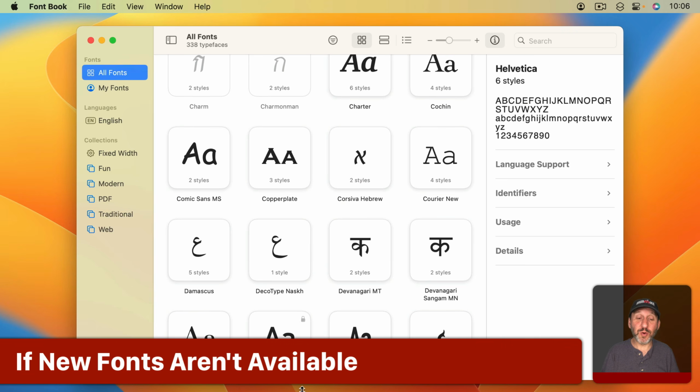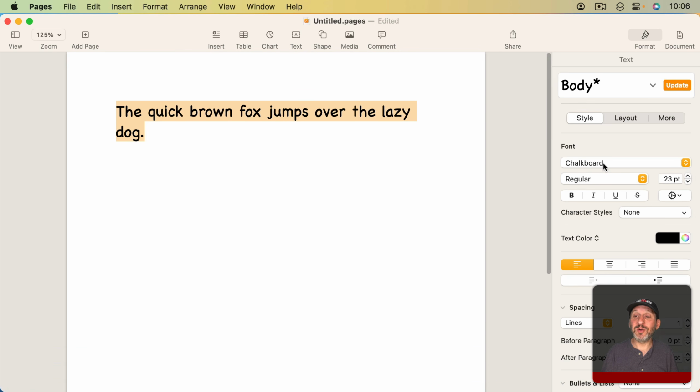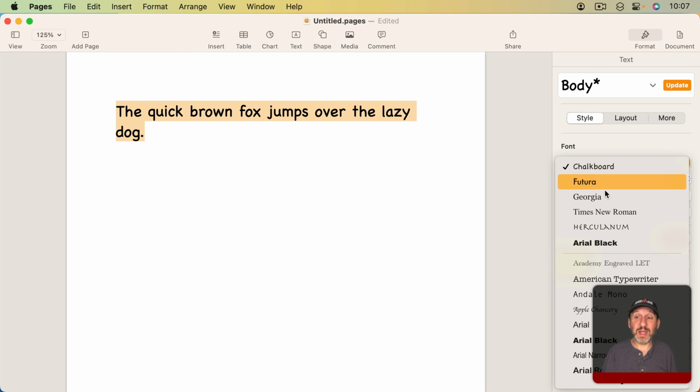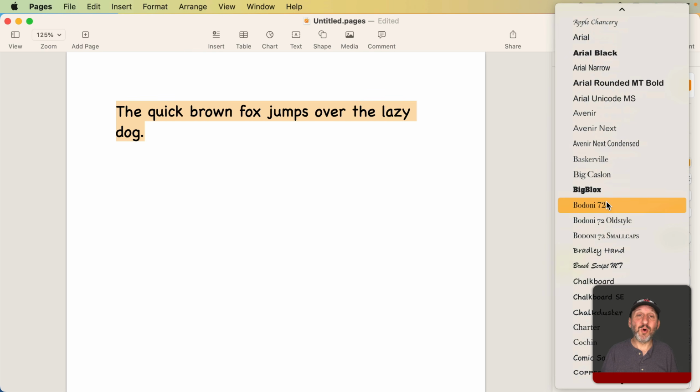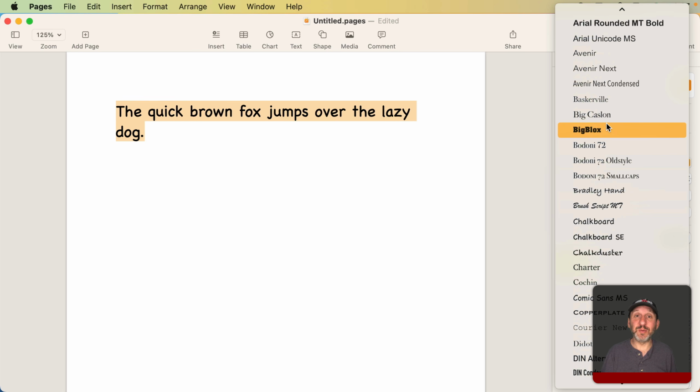And one final thing you should know about, once you've installed a new font, it may not necessarily be immediately available in an app that you're using. More and more today, it actually is available as soon as you install it. But if for some reason you don't see it in the app you're using, simply quit the app and start it again, and then it should be there.